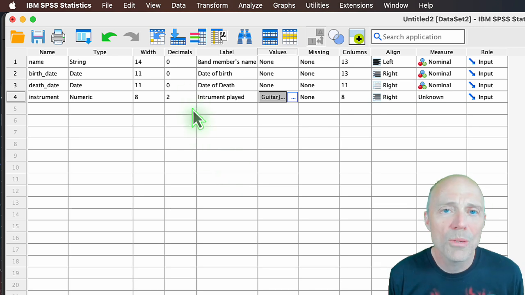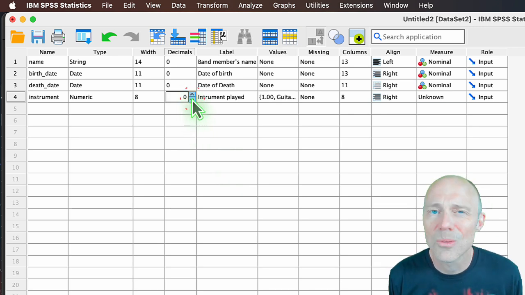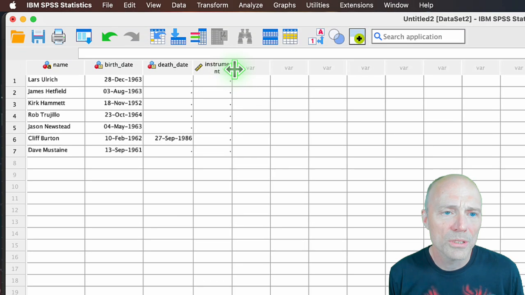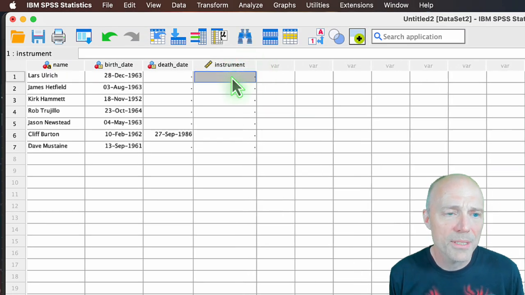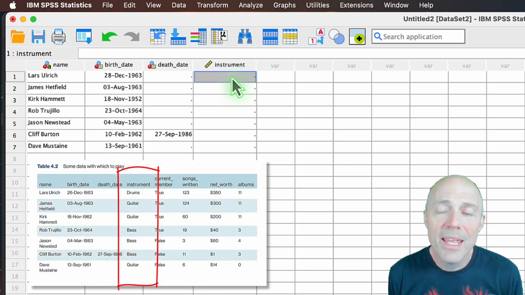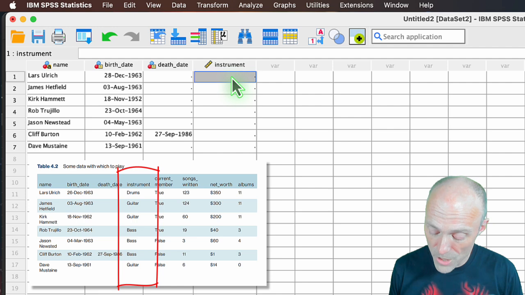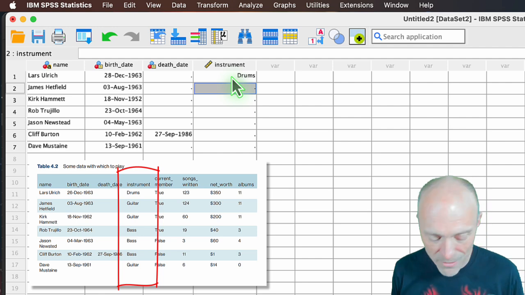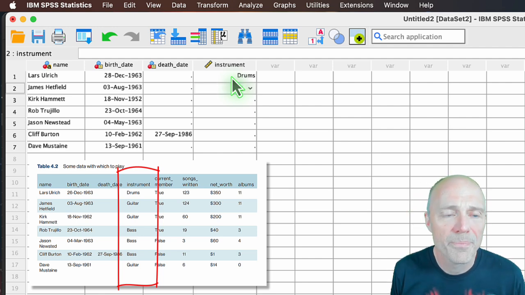Another thing I do here, because we're using integers or whole numbers, I'm going to set the decimals to 0, because otherwise when we look at the data, we're going to end up seeing lots of unnecessary 0 decimal places. So back in the data view, we've got our variable called instrument. And here we don't type the name of the instrument, we assign the number. So Lars Ulrich, the drummer, we assigned drums to 3, so we type 3. And then we can hit return. James Hetfield is guitar, so he'll get a number 1.